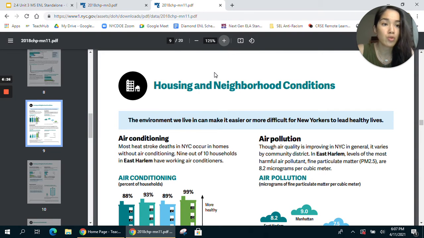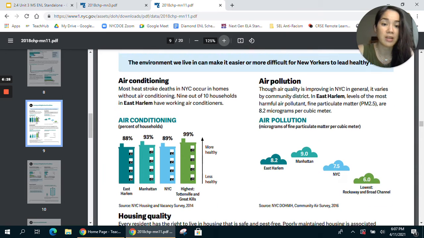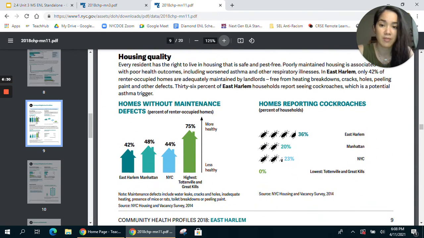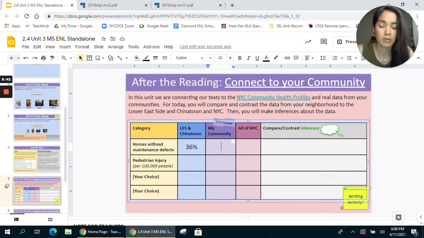I'm now going to the community health profile for East Harlem and finding the same information. Homes without maintenance defects, looking here, East Harlem. My statistic is 42%. I'll return to my table and write that in.